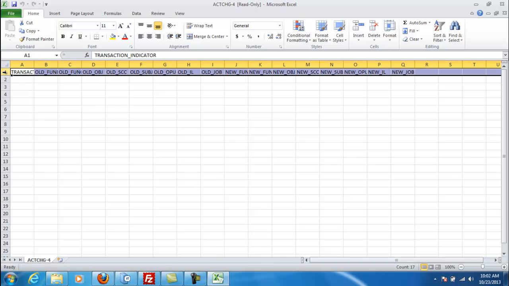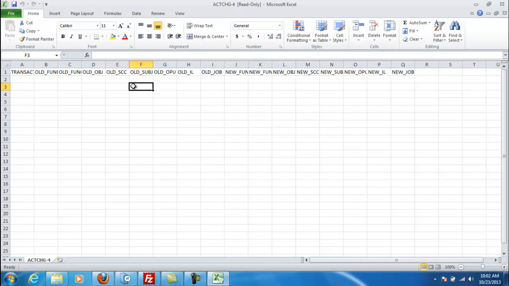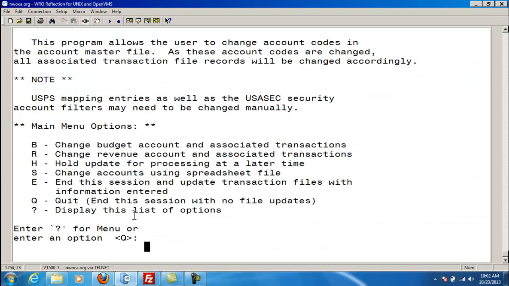The first row is the required header records for the account change program. They have to match those exactly, otherwise the program won't know what to do with the dimensions. Budget and revenue accounts may be processed in a single file if desired. The S option will prompt if the spreadsheet should be processed for validation only or add records to the account change IDX file, with the default being the validation.